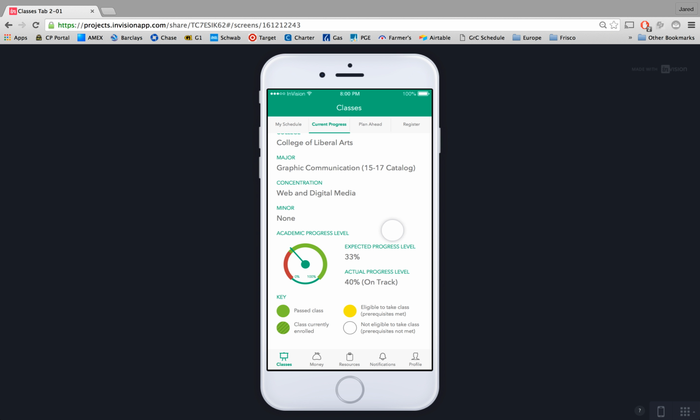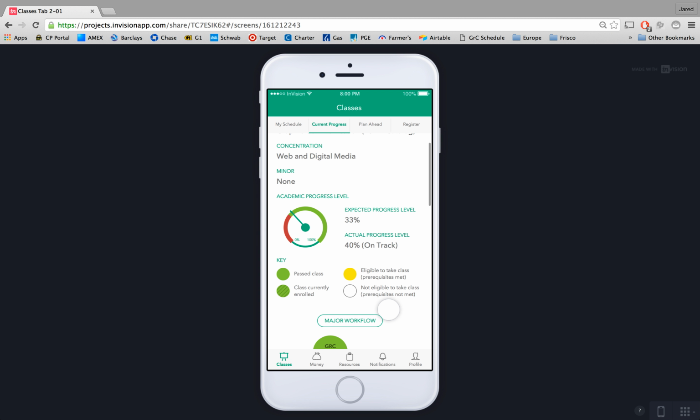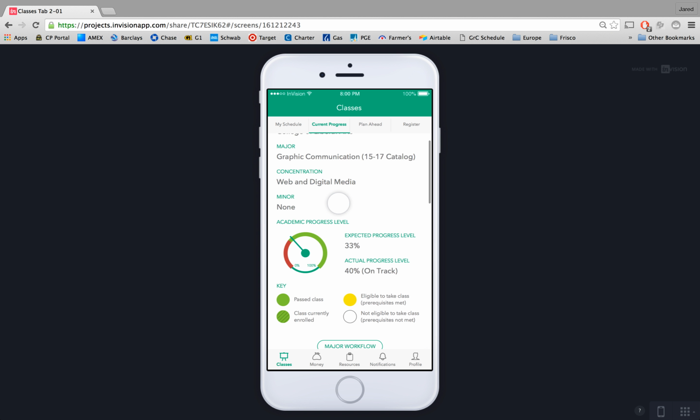Before you take any actions on this, I want you to just explore this subtab under current progress. Tell me what you're seeing here and what you think you can do. This gives me general information about my major, minor, basically what I'm doing here. Academic progress level.